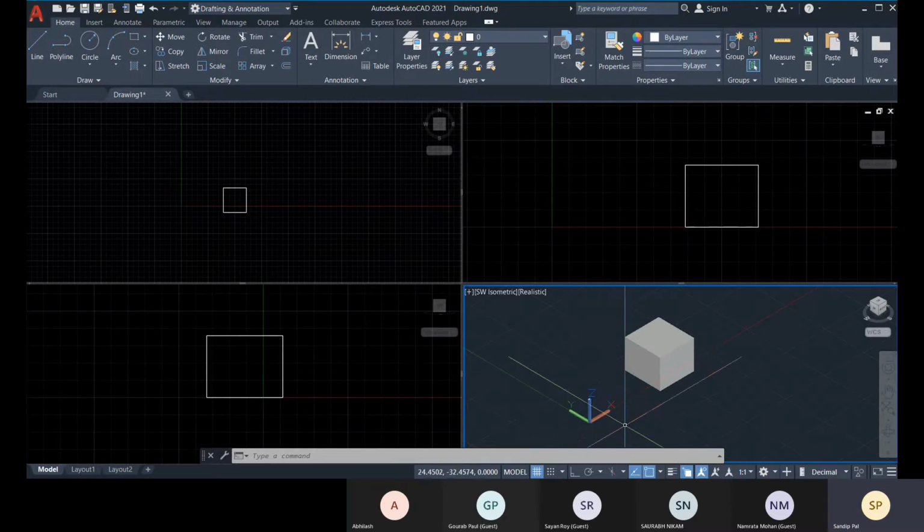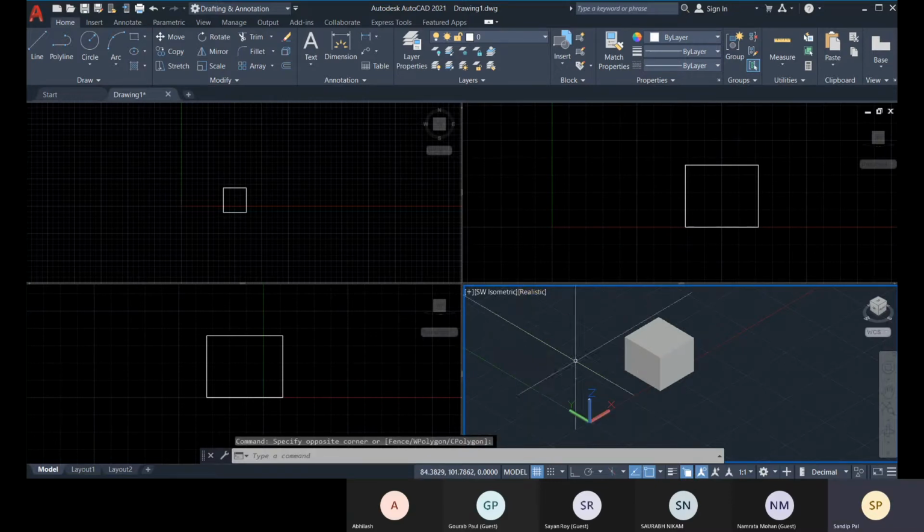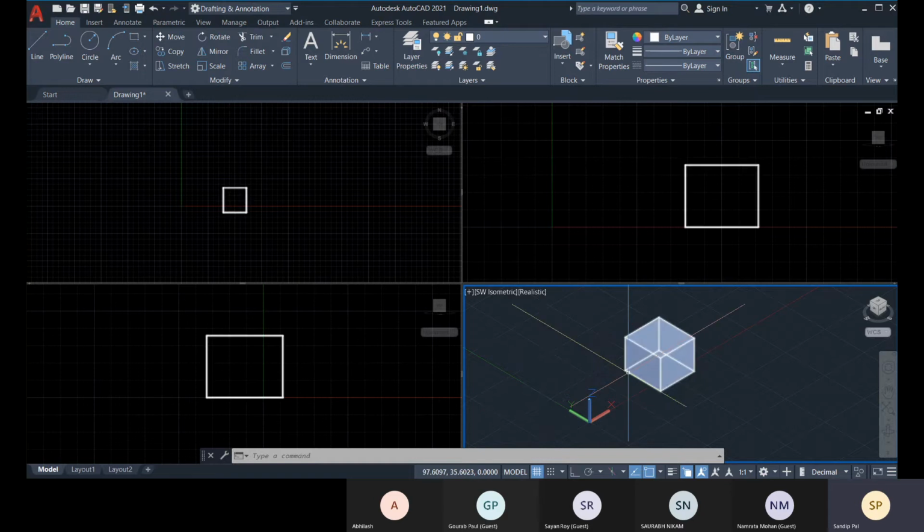The UCS icon, with the red color, is only available in three-dimensional views. These visual styles are there, and in 3D you can visualize it. This UCS icon is showing the positive direction of the three axes X, Y, and Z. The color is also visible for all of these. If you change the X and Y orientation, it will work according to that, and you can create your drawings.